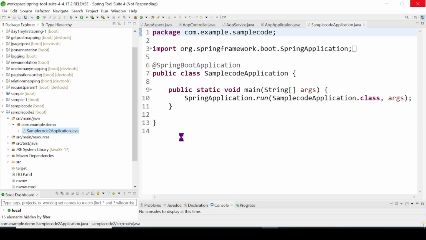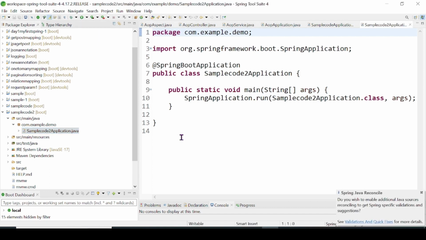In the next video, I am going to show you how to run a REST API project with an HTTP method.